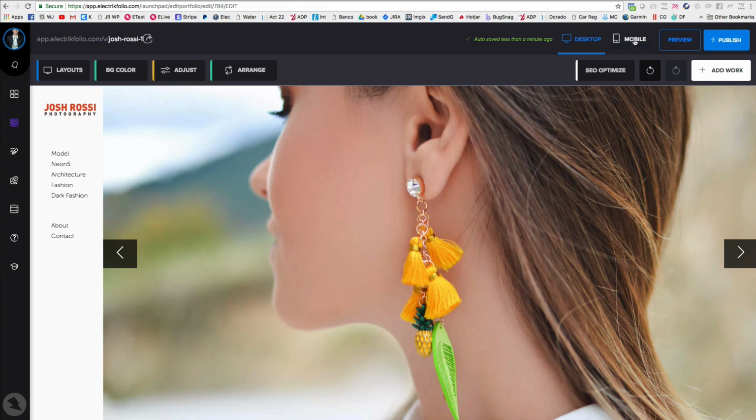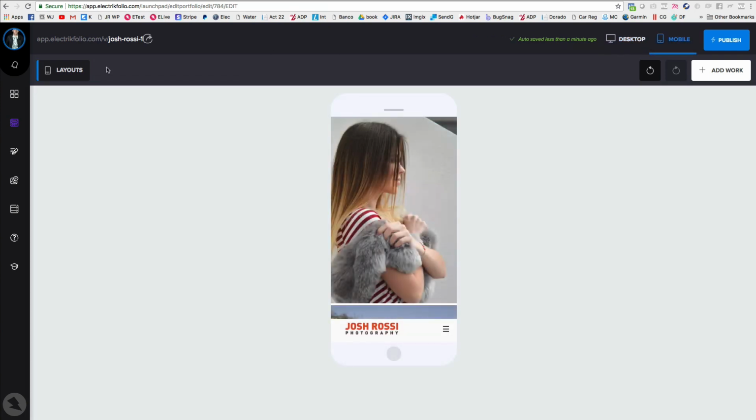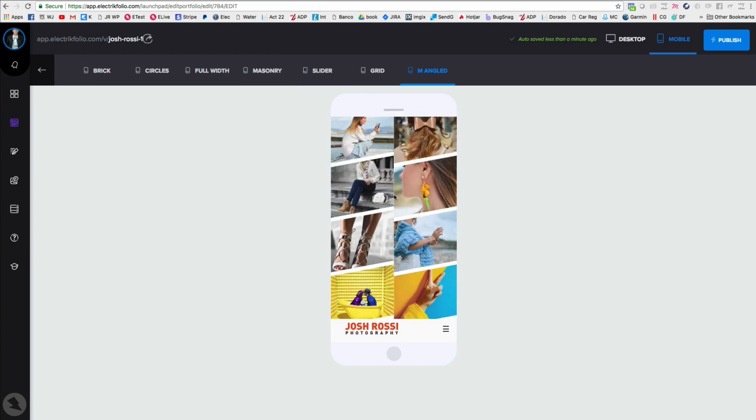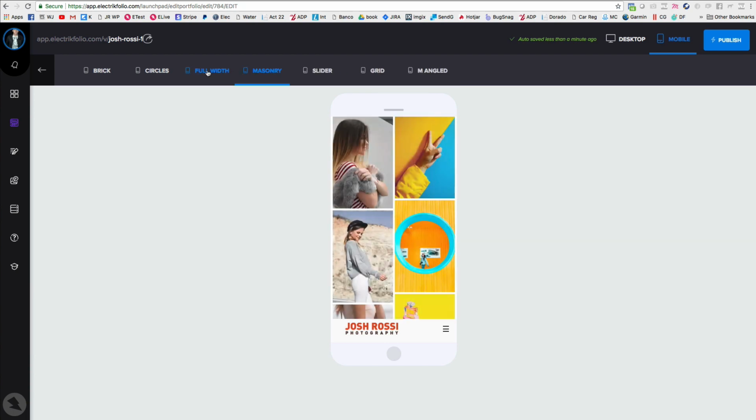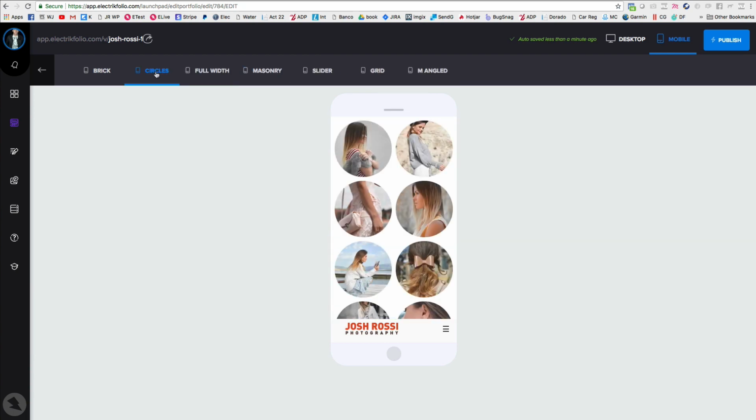Now if you want to go with mobile, it's even more simple because we have these mobile layouts that are completely separate from desktop, and you can pick your individual look based on whatever you're going for. So you can do a masonry, you can do full width, you can do circles on any one of those galleries. So there you go. That is how you get some of those cool looks and how you adjust your layouts.